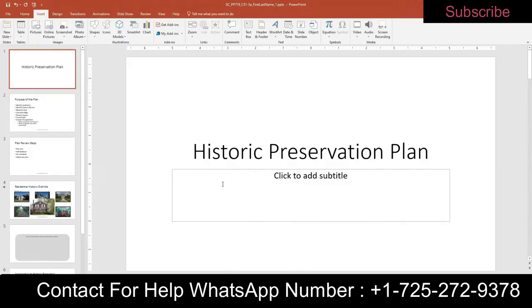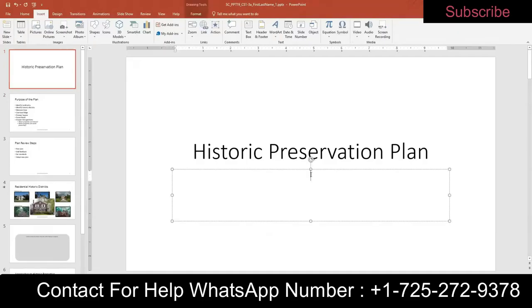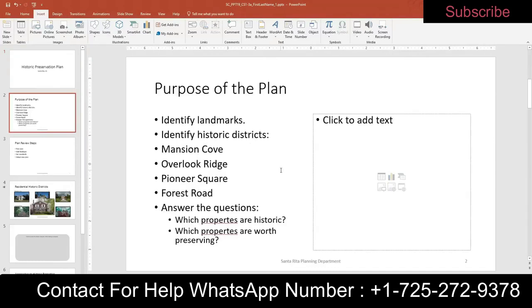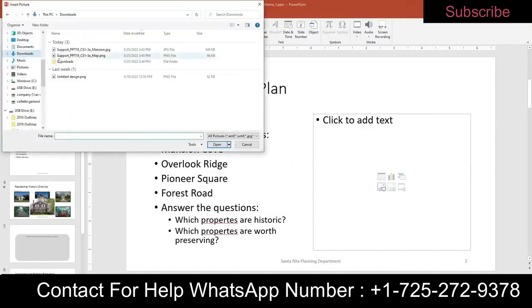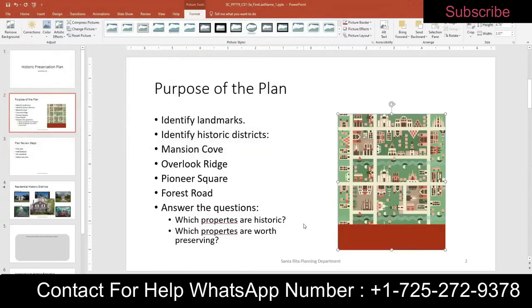Step 4 on slide 1, enter Santa Rita CA in the subtitle. All right. Step 5 on slide 2, insert a picture as follows. Use the content placeholder on the right to choose a picture. And we are going to go to our downloads and choose the map.